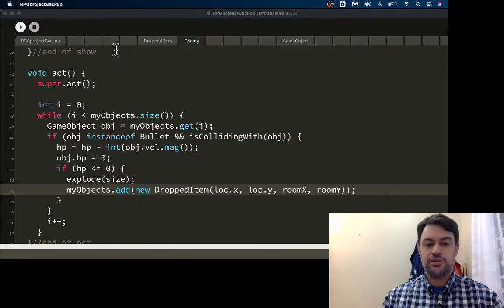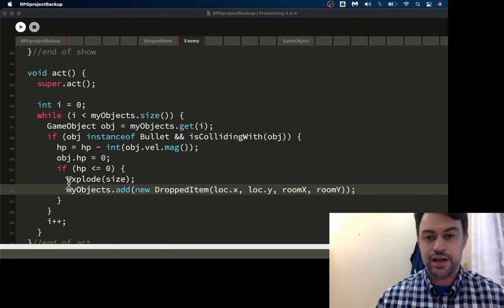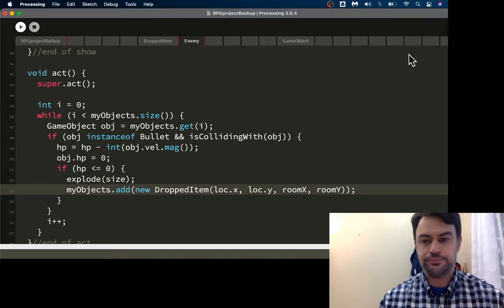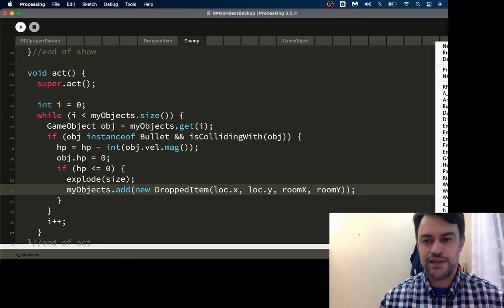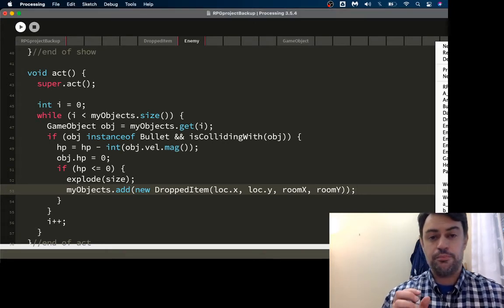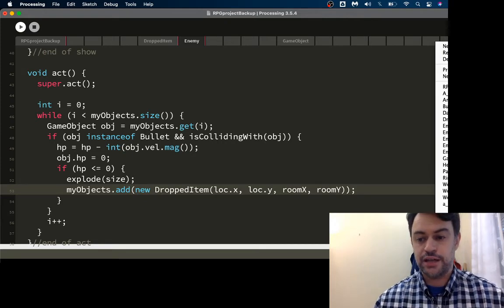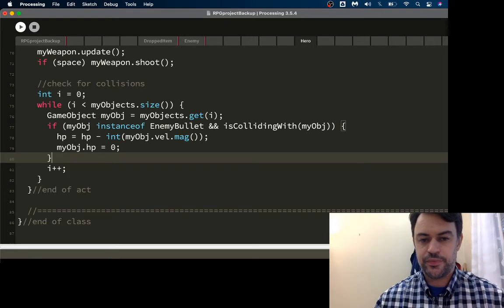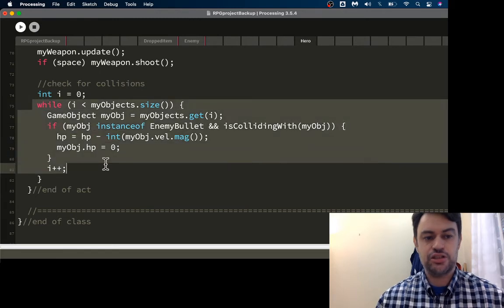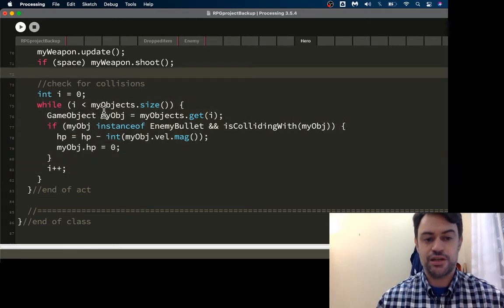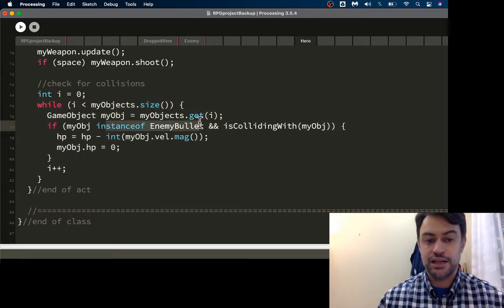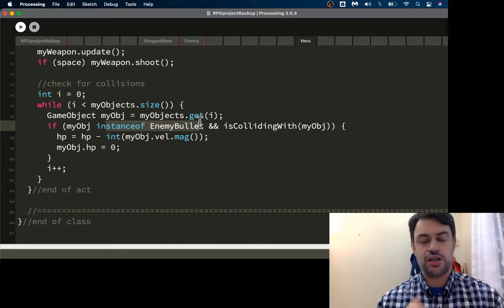So now that I know that they're dropping, I'm going to make it so I can interact with it. So I'm going to go to the hero class, and I'm going to make a bit of collision code for that. Here's my collision loop. This is checking for collisions right now with enemy bullets, but I can write a similar piece of code to check for collisions with the dropped items.